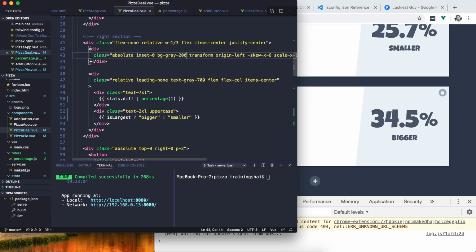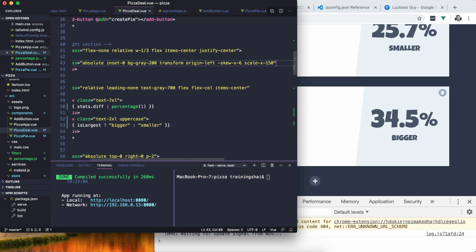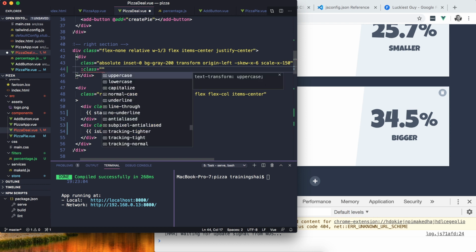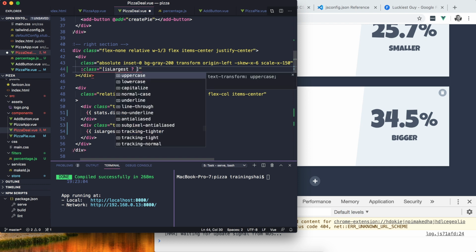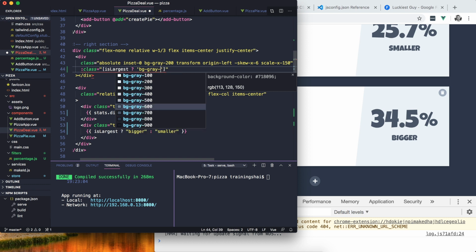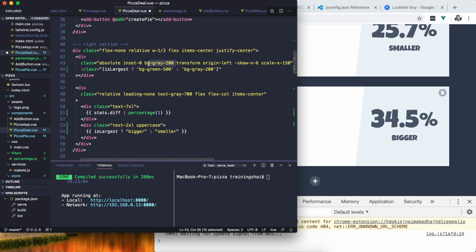So BG grey 200. I'm going to change that, and we're going to do a dynamic class because it's going to be based on a variable. So I'm going to say if it's the largest one, if this deal is the biggest deal, then I want BG grey. No, if it's the largest one, I want green. If it's not, then we do the grey that we're using at the moment.